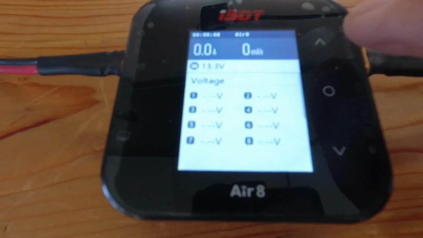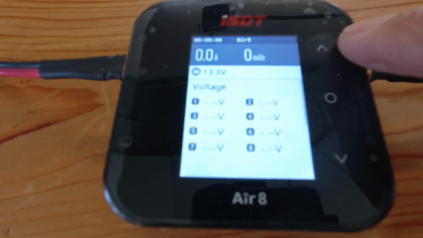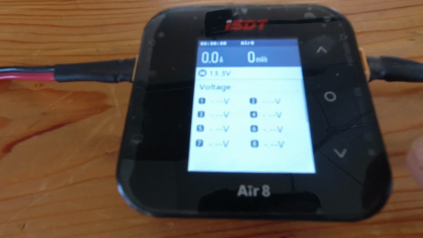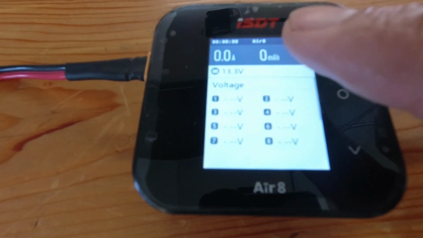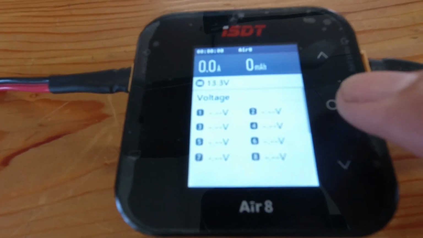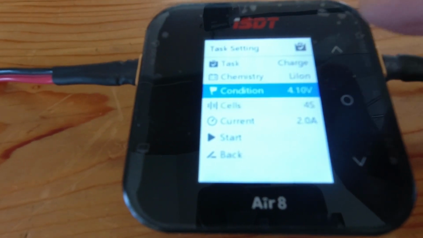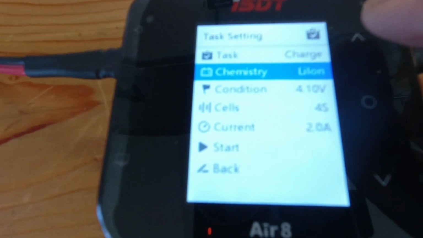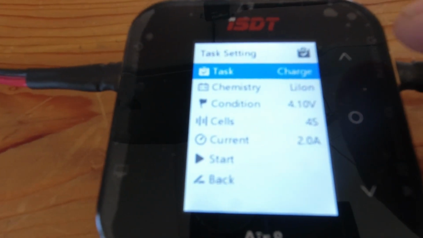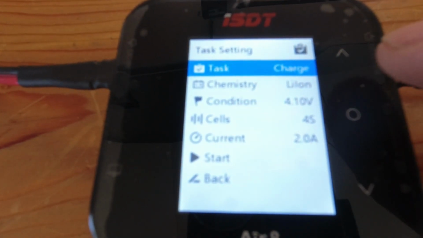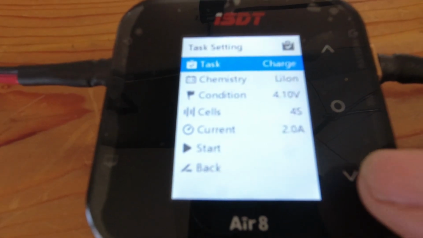So this charger has three buttons on here. It has an up button, an enter, and a down button. And if you first plug it in, it doesn't tell you much. So you hit the center button, and here you go. You can use these arrow keys to go up and down. Okay, so the first task is charge. Yes, I want to charge my battery.